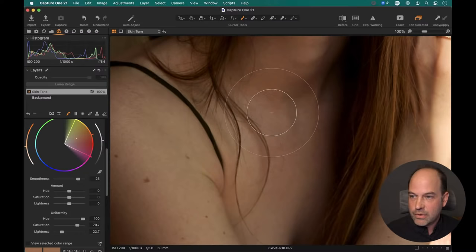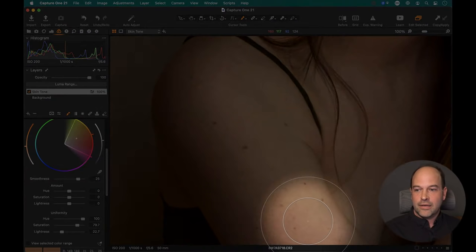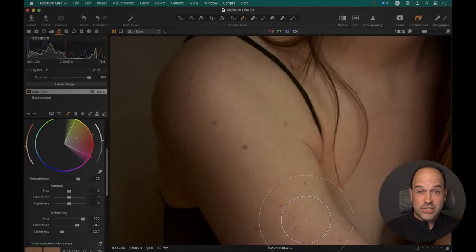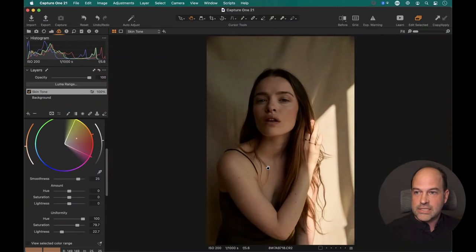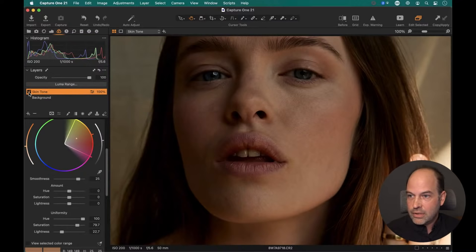Now, what I could have done, if the skin tone here was vastly different, or if the target skin tone was going to be a vastly different target to elsewhere, there's nothing to stop you making another layer and doing the same thing. So now if we turn our skin tone layer off and back on, we can see the correction.